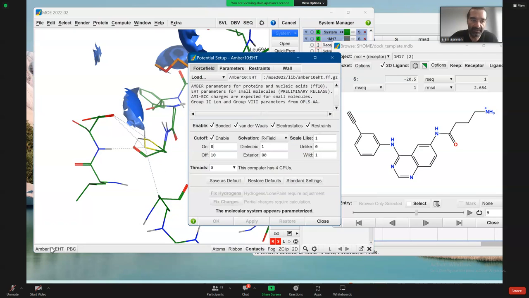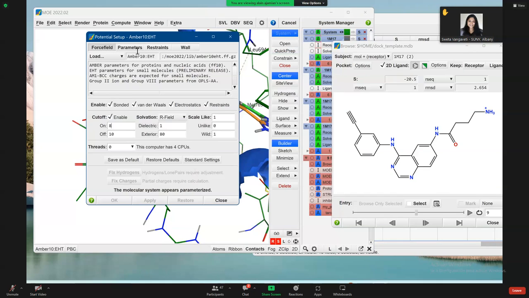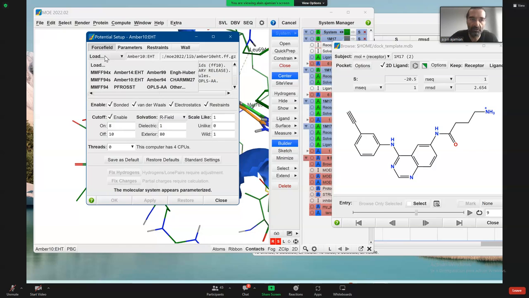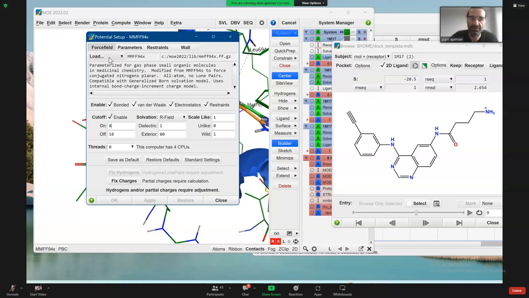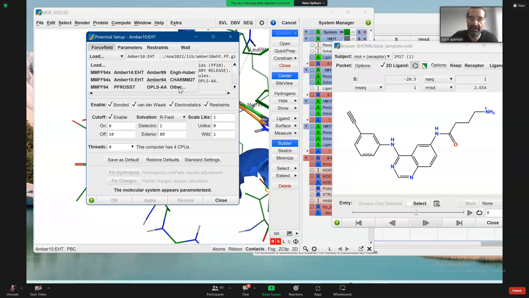So, for example, if I click on the Amber 10 EHT right here, this potential setup opens up, and you'll see it's under force field. If I click load, these are all force fields that are available in MOE right now. So if you want to use, for example, MMFF94, you can just click on it and it's switched to that force field. If you want to use Charmm 27, you just select it and you can use the Charmm 27 force field. Okay. Sure.